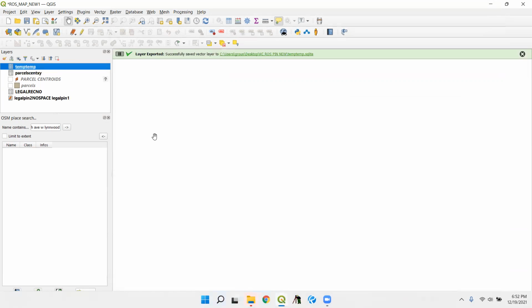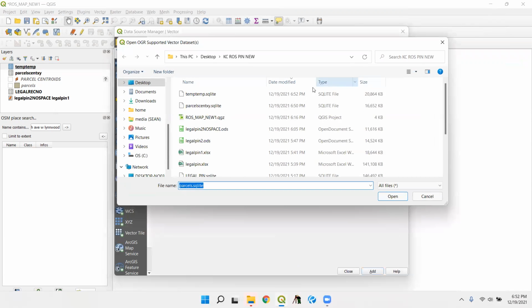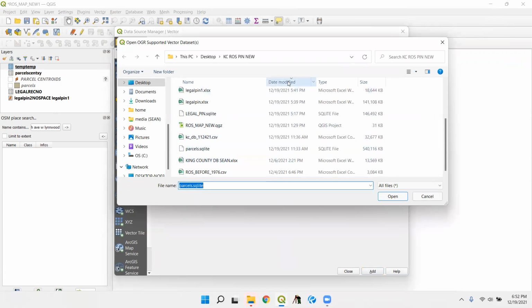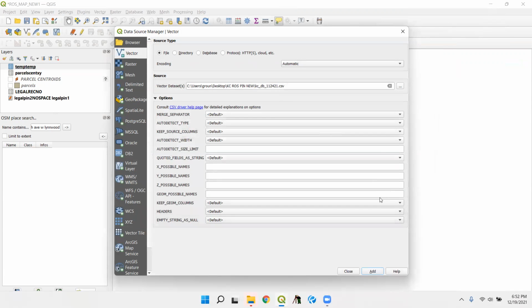Temp. Okay, so now here's the exciting part. We're gonna bring in the King County database. So I did all this before the video, but the point is, this is the King County database right here. This is valid up through, this is when I scraped it, was November 24th. And there should be something like 115,000 records. So let's just add that.